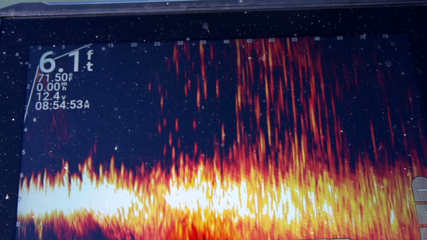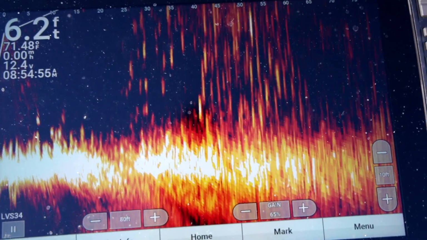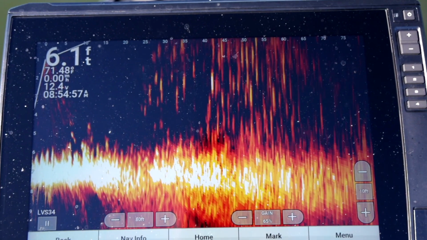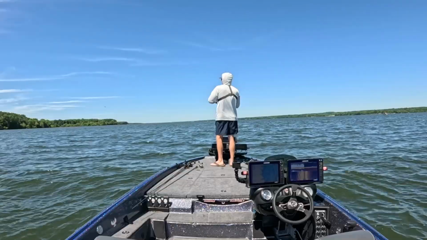Oh my gosh, there's a ton of bait down there. This is what bait looks like on live scope right here. I can see it all stacked up against the edge of this grass. There's bait, there's grass, there's fish. Well, there should be fish. That's the only thing we haven't found yet.